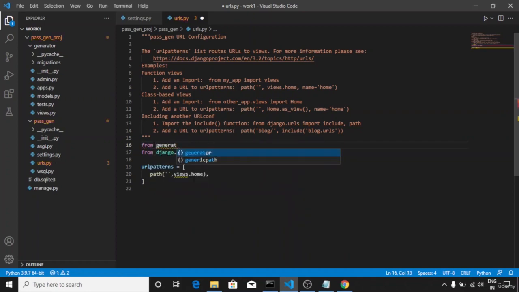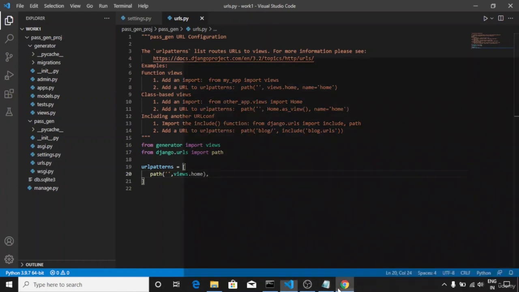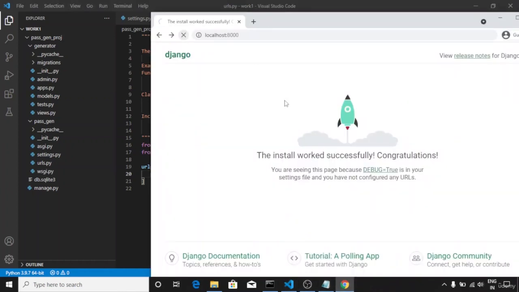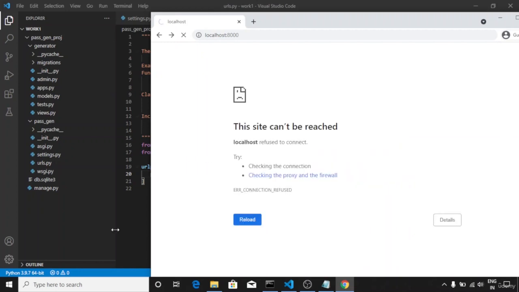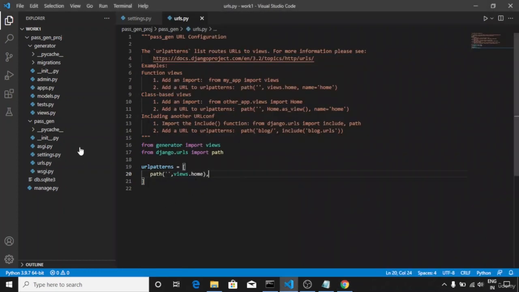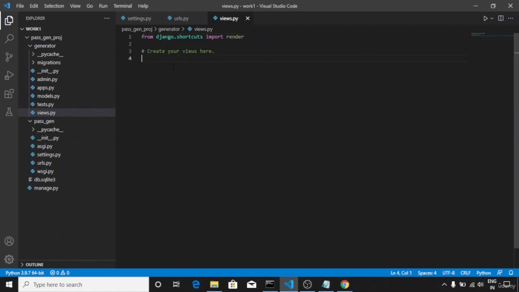generator import, and we want the file views. So here comes our file. Now you can see, you will save it, you will run it, but it will show you an error. And you know why the error is coming? Can you guess it? Because we have not defined the home. Our views file is empty. There is no home. So let's define home.